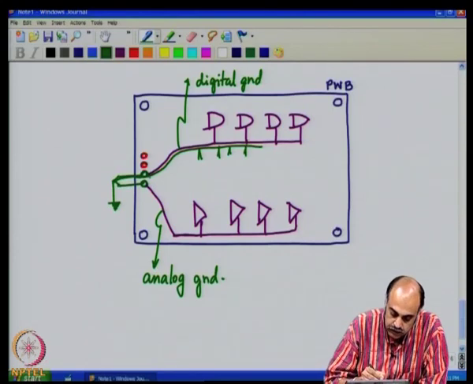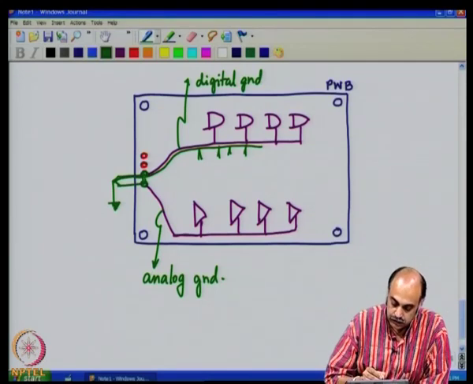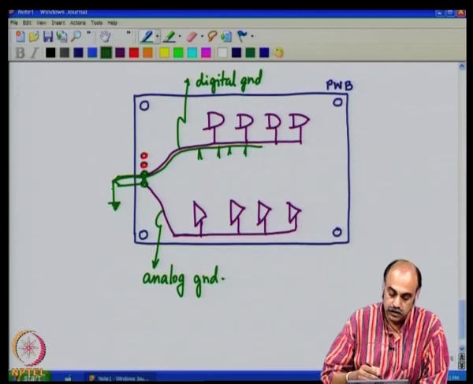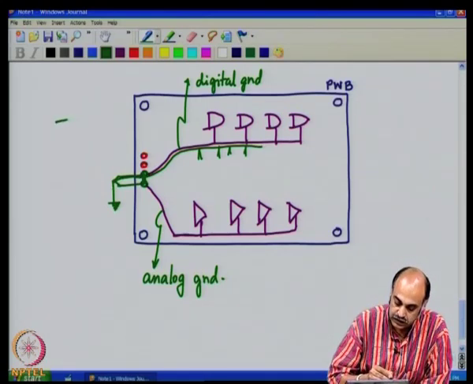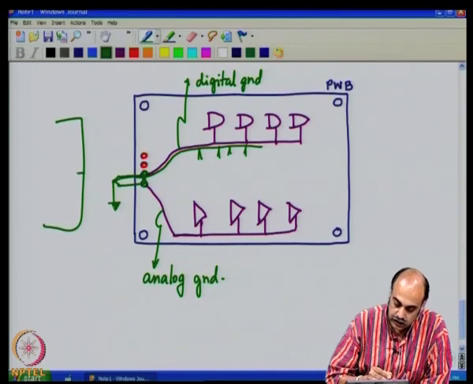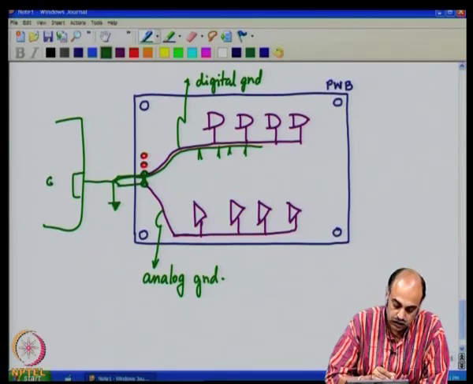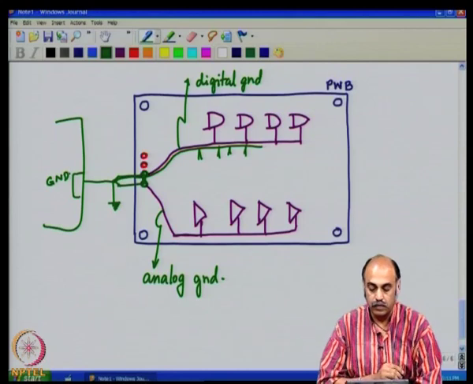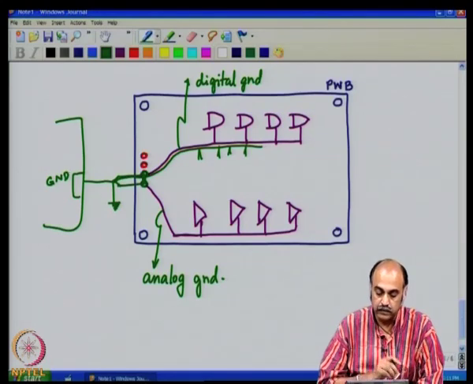At most you can connect it here, at this point. Okay. But if the power supply board is still further somewhere here, you can connect it at that point if that is the most stable ground reference in your whole system. Okay. So, this is a very important aspect. You have to split up the analog and the digital ground.